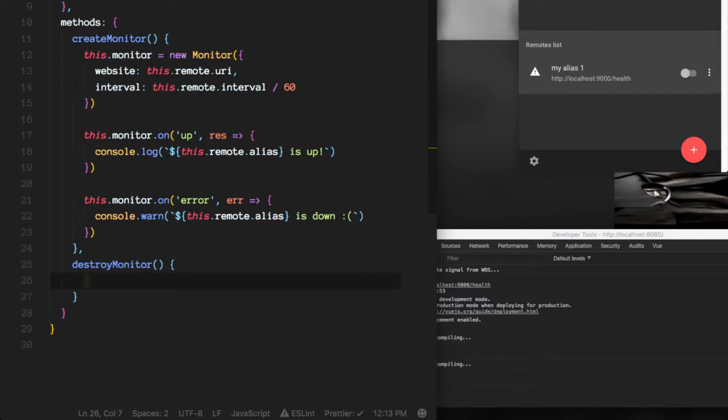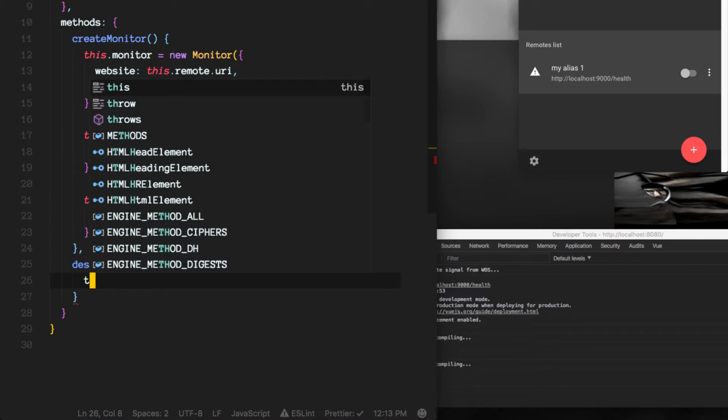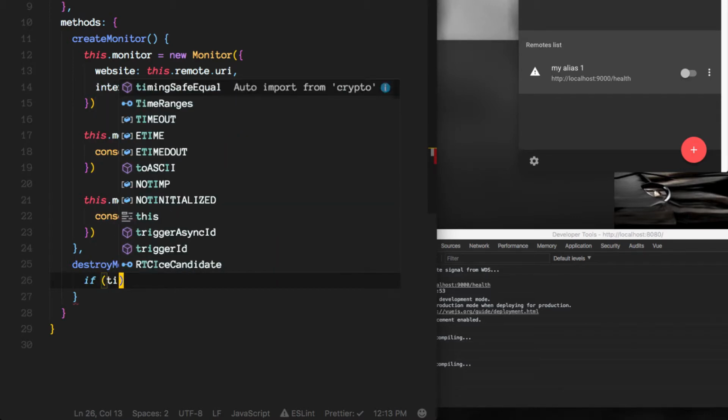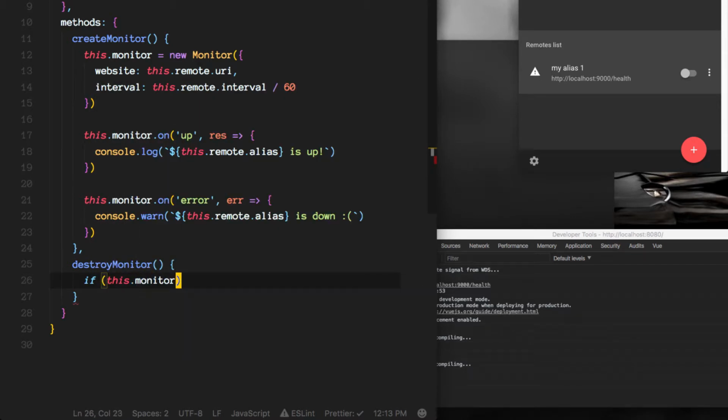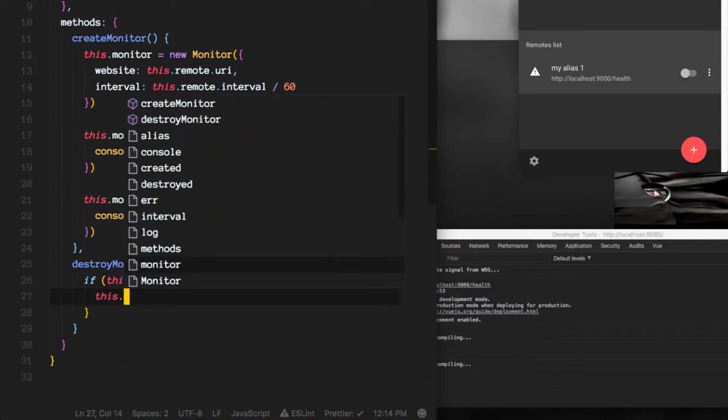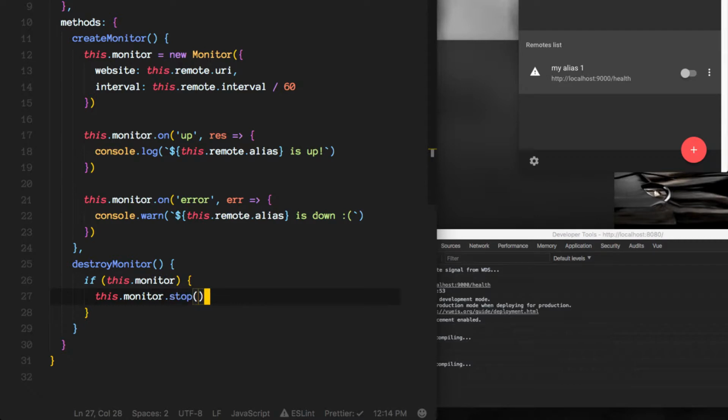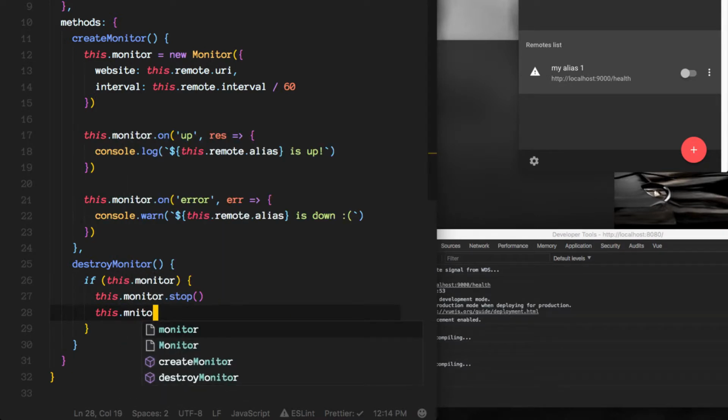and this method will do a couple things. It will check first that we have a monitor there, and if we do, we want to stop it. Then, just to be sure, we'll assign an empty object here. It could be also a null, or we could delete the entire key, but I'll leave it at that.